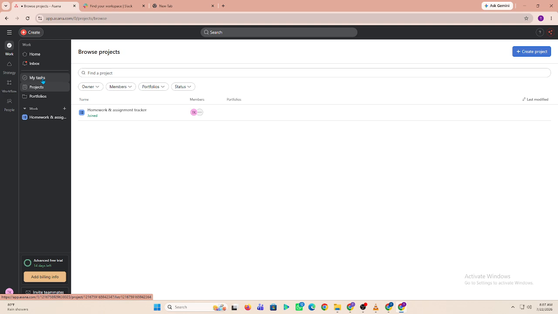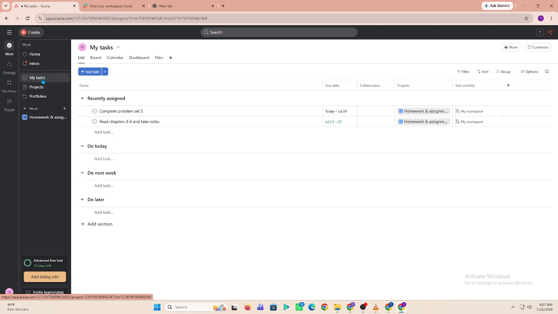Asana lets you customize how projects are displayed. You can use List View for detailed task tracking, Board View for visual workflows, Calendar View for deadlines, and Timeline View for planning. Choose the views that match your team's working style.